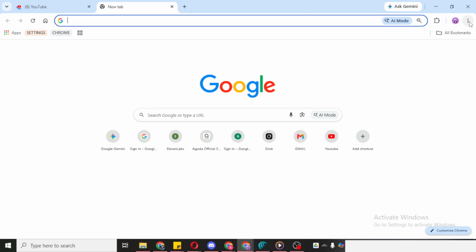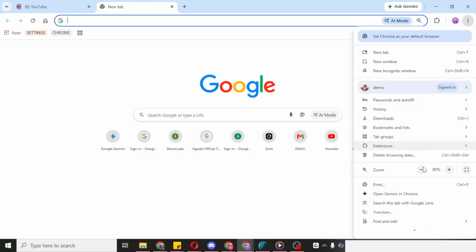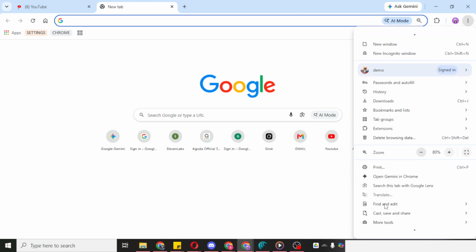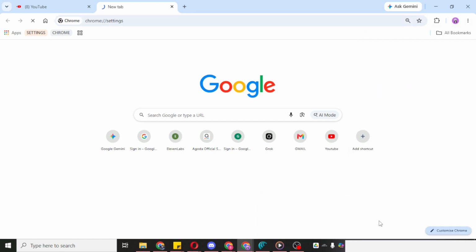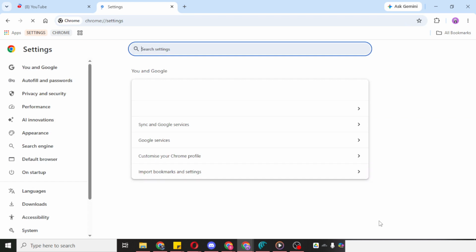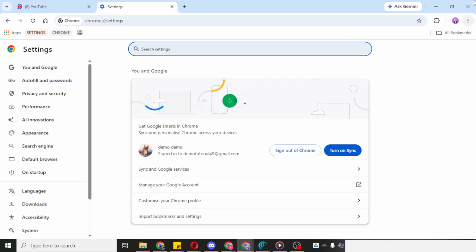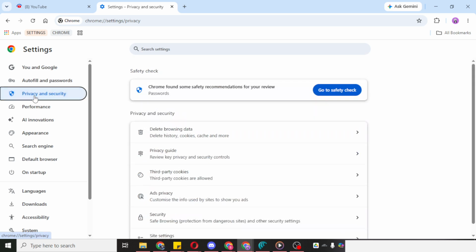From the menu that appears, click on Settings. This will take you to Chrome's Settings page, where you can manage different browser options. On the left side, or sometimes near the center depending on your Chrome version, find and click Privacy and Security. This section contains the tools related to browsing protection, saved data, and website permissions.